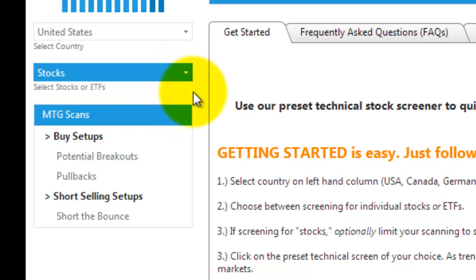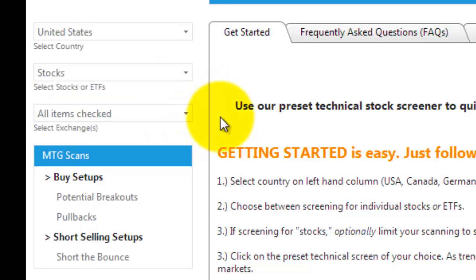So we'll select stocks. And then you come down here, and the last step is you select your buy setup or short selling setup. For buy setups, there's two main buy setups we have programmed on here. One is potential breakouts, one is pullbacks, and then there's one short selling setup.